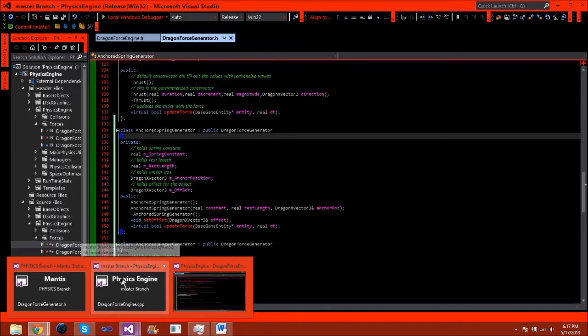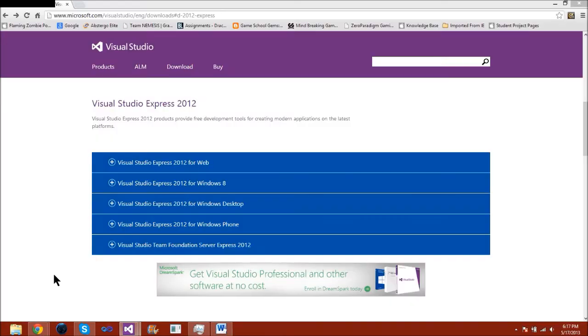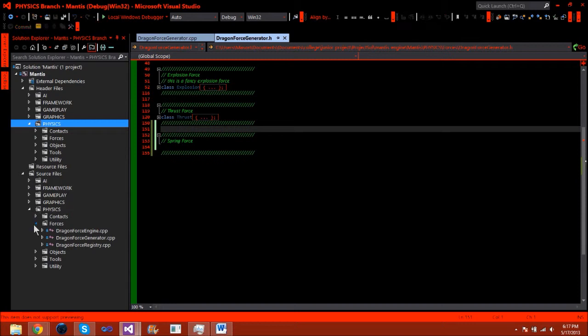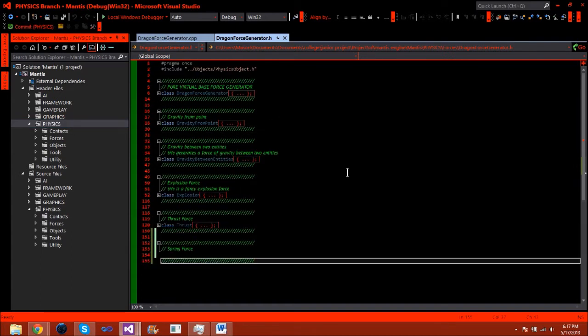My dev team that's working on Project Soul here, I'll open that for a second. This is the wrong thing, I think. Yeah, this is the physics engine that's been integrated into the Mantis thing. This is the game we're working on. It's fully integrated at this point.